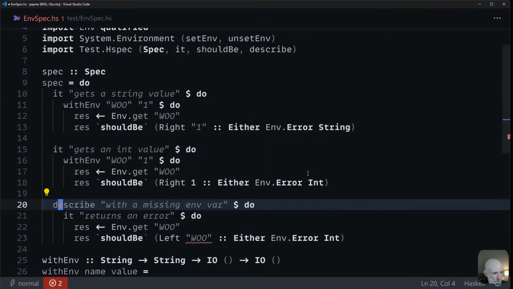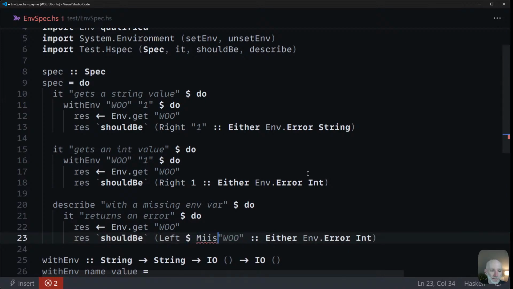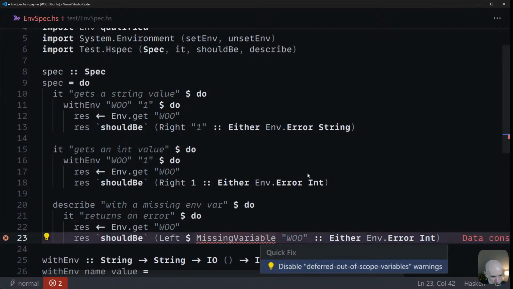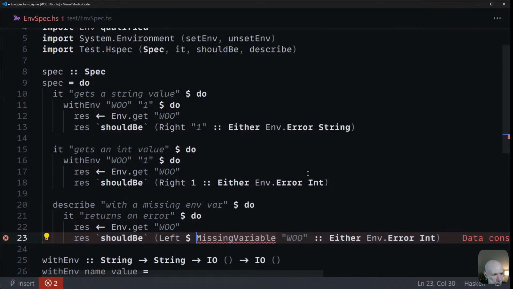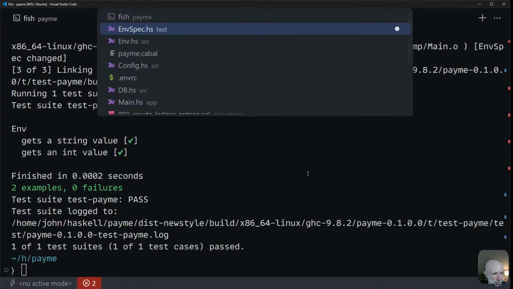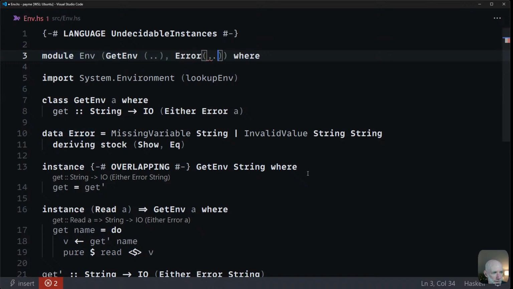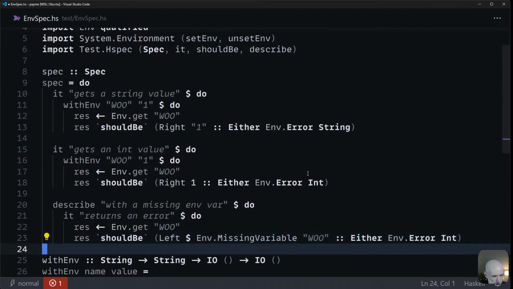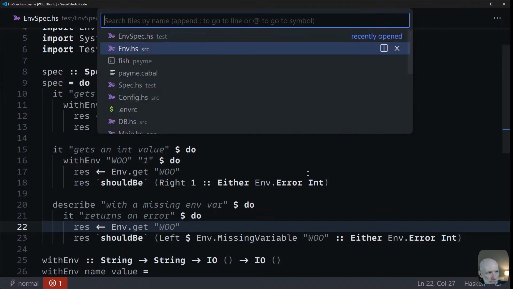Import that. It's not woo, it's going to be left of missing variable. Missing variable? Oh, it's in a qualified module, so it's env.that. Is it even? Did I export that? I did not. Let's try exporting the constructors for this as well, so I can match on them. There we go. Okay. So when we try and get something that's not set, then we should get missing variable as an error.